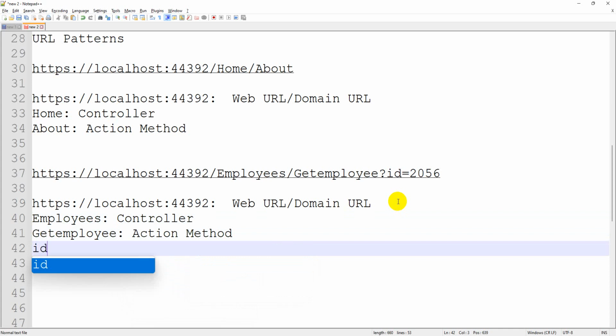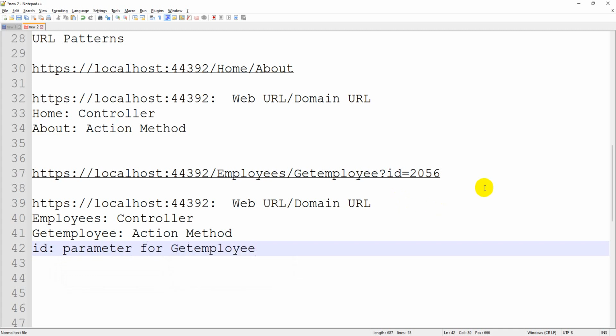This ID is a parameter for the get employee method. Sometimes you can see multiple parameters, with an ampersand symbol, for example name equals something. That is another parameter. All parameters are separated by an ampersand symbol and exist after a question mark. The question mark part is technically called the query string. So query strings are nothing but parameters. According to this URL pattern, our MVC applications are executed.